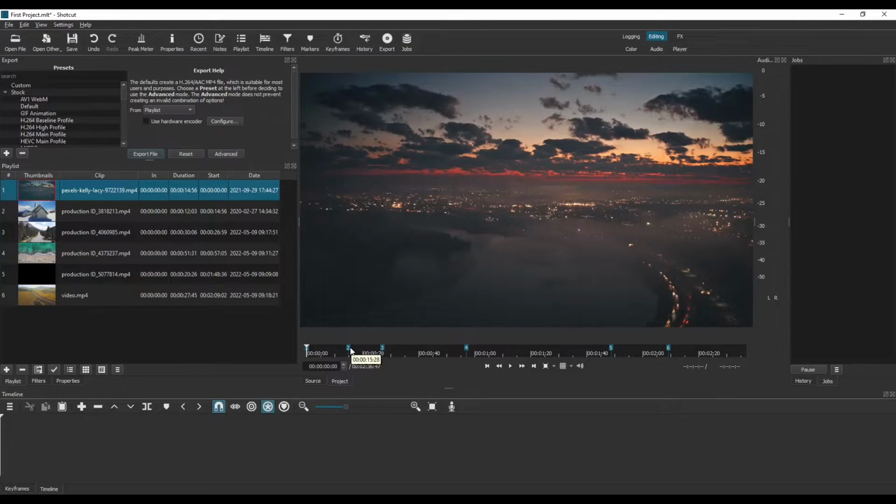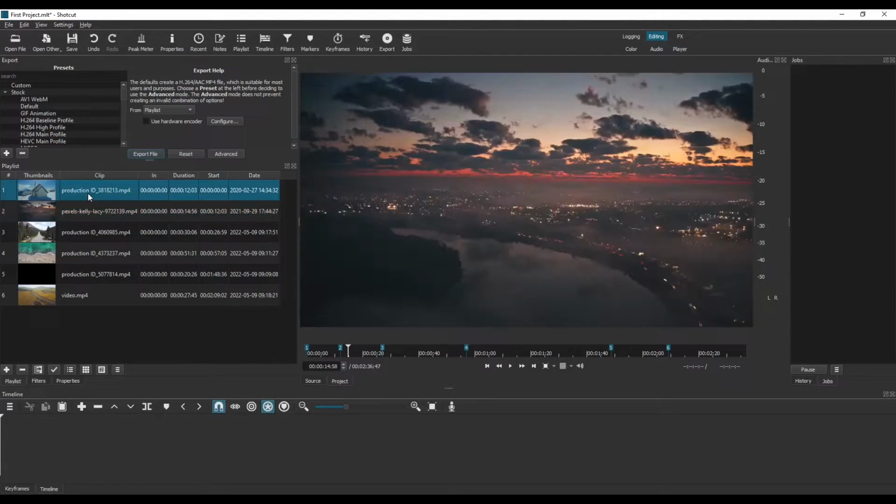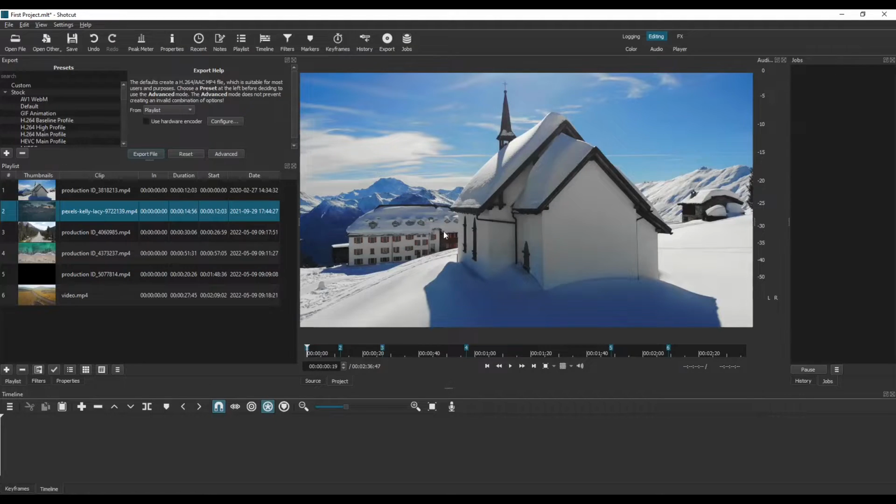So we can see that the first one is this one. If we change the position of these two, for example, and we place the first one as a second, we can see that now the first one is the snowy church one. So we can start working on the video right now.